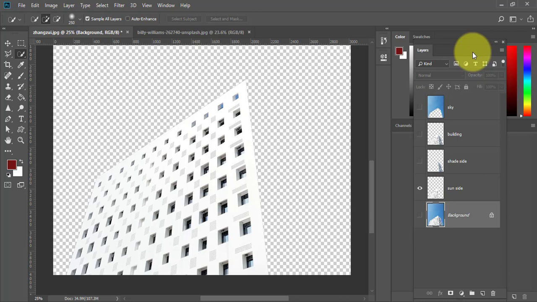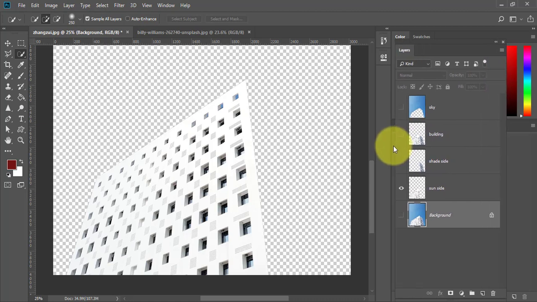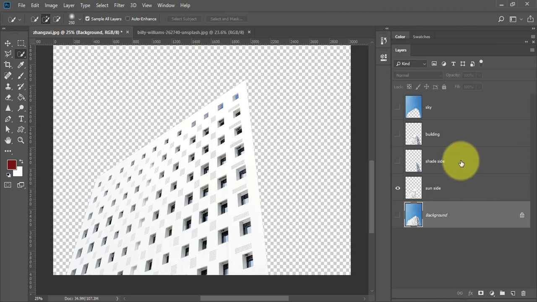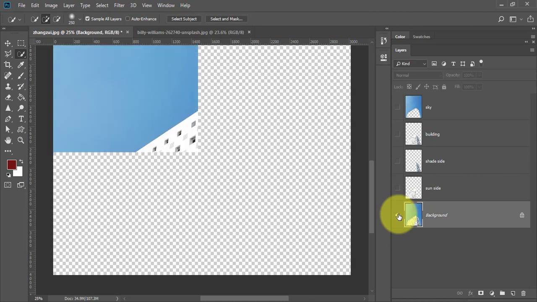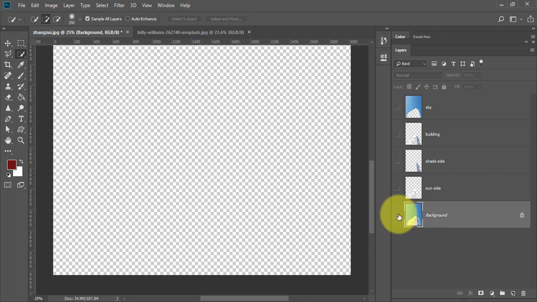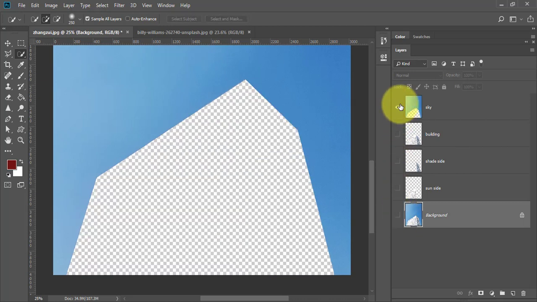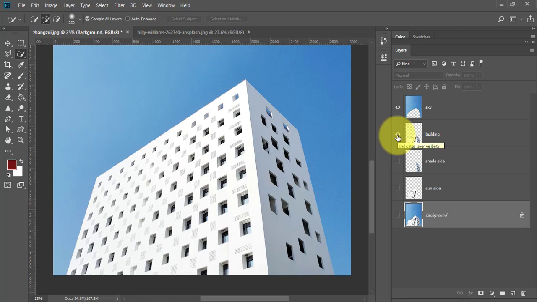Okay, this is just my layer panel, which I've detached for the time being. Just for the purpose of this tutorial, I'll make it slightly bigger so you guys get a better view of it. Okay, this was the original image that we had. So if I turn this off, this was the original image. Now from the original image, first and foremost, we cut out the sky. Okay, then we cut out the building itself.